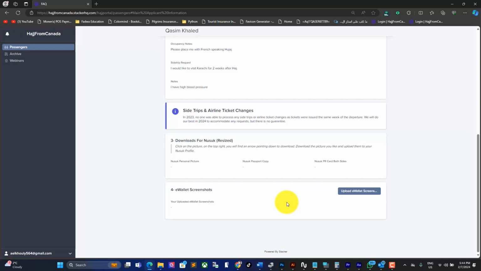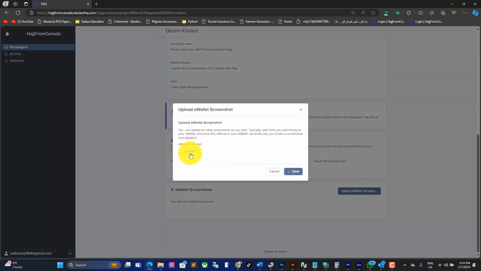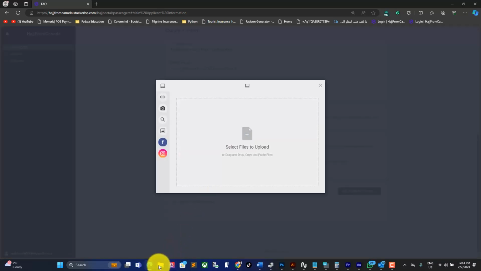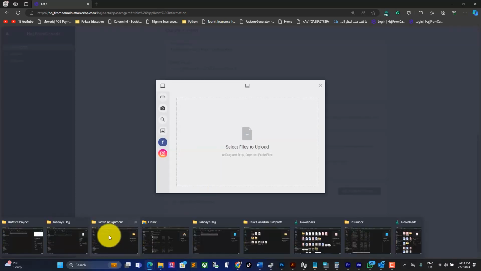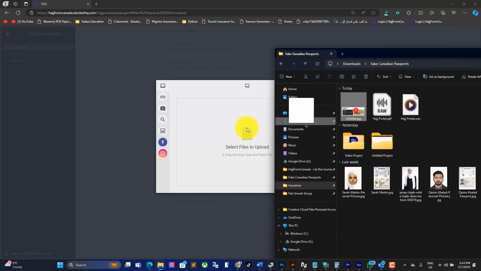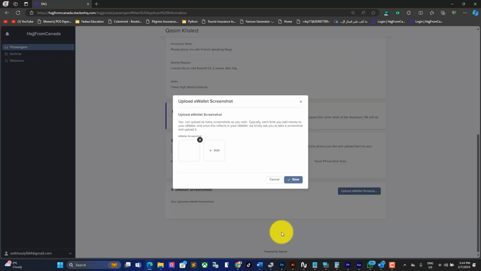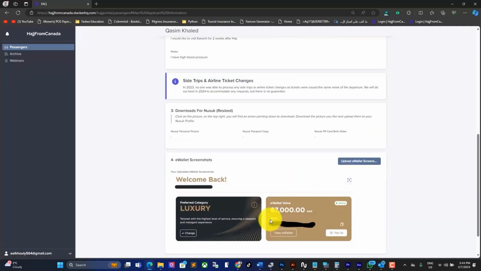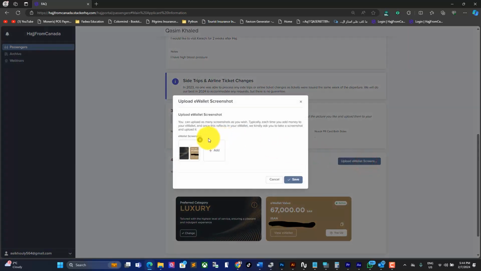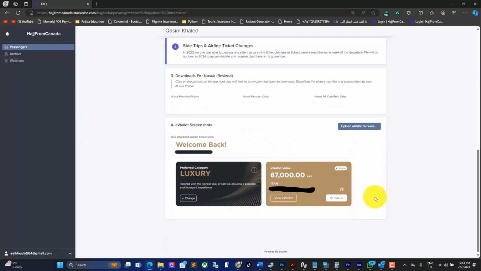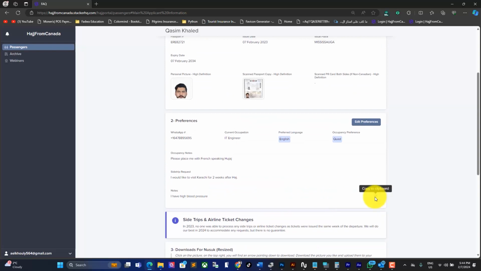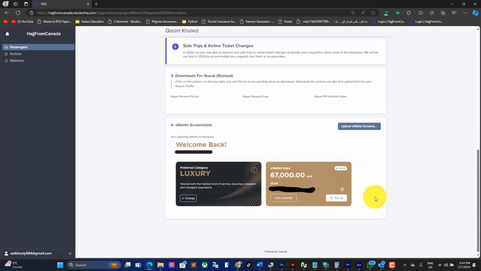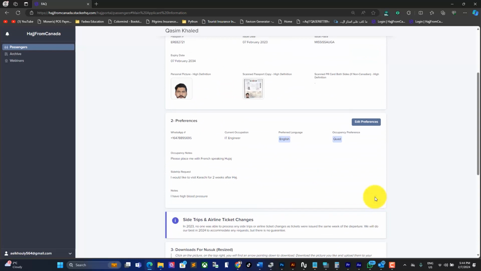To do that, click on Upload e-wallet screenshot, then Add, then drag the screenshot that you saved on your computer to the box here and click Upload. Please note that you are able to upload multiple screenshots, or you can delete the old screenshot by clicking the X icon and upload the most recent one. Regardless, this section is not required at this stage unless you have actually deposited money into your Nusuk account, then you might as well upload it. This tab is completely done.